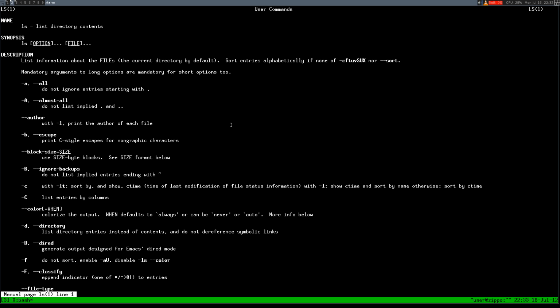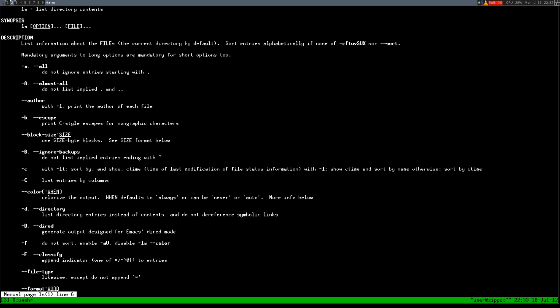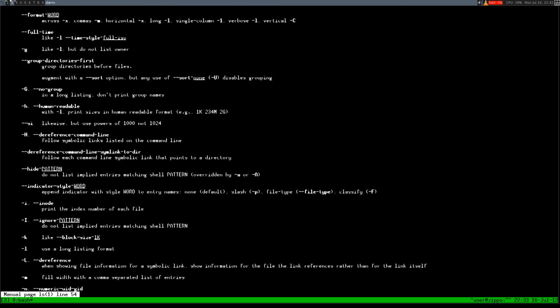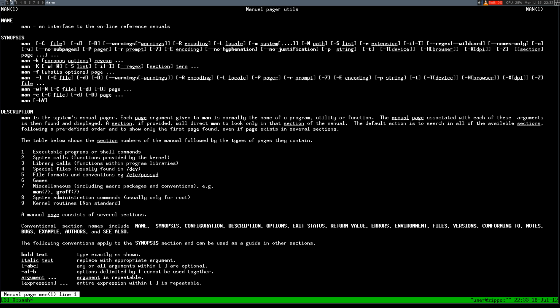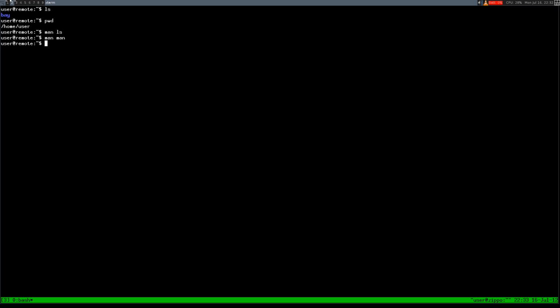Anyway, the man page is useful. You'll find a lot of useful information in man pages to do with the command you type. You can do man ls or man cd or man man. Man pages are your friend. If you take away anything from these tutorials, take away the fact that man pages exist and they are very useful.